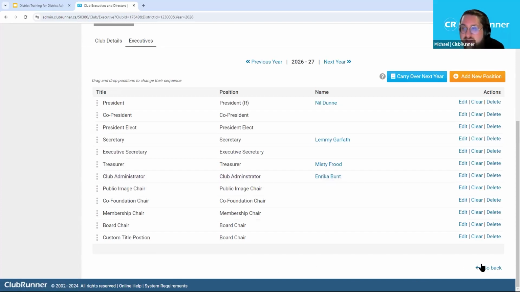Now there's one last thing on this page that I haven't talked about quite yet, and that is the carry over next year button. What this will do is take the current list of executives, specifically the positions, and recreate them in the next year. So for example, if we go over to the next rotary year, in this case, the 2027-2028 year, you should see that it appears as empty.